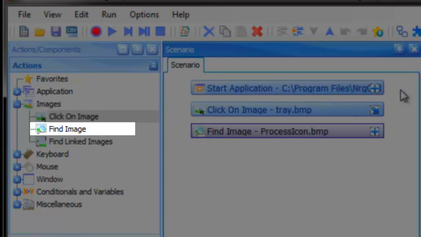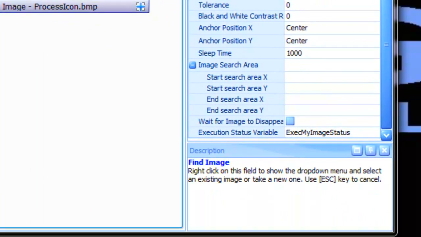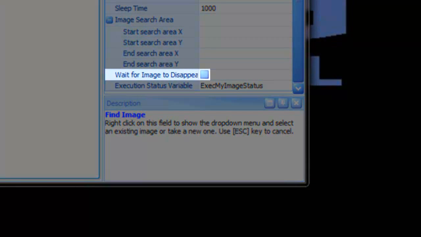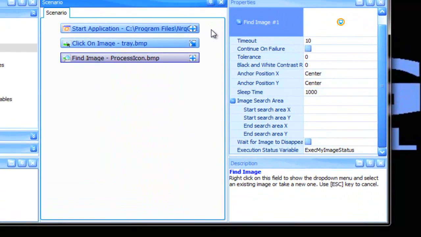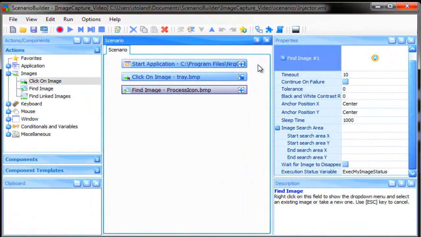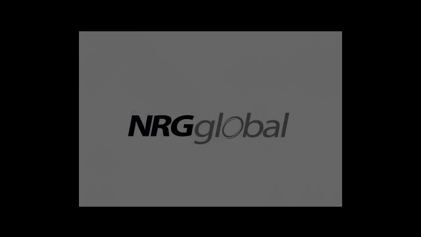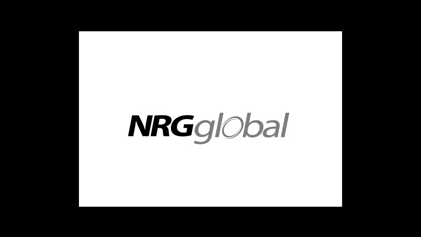Find Image has all of the same features as Click on Image, but without the mouse click actions attached. It can be used in cases where an image needs to be found to verify that a page or form has loaded. The Find Image action with the Wait for Image to Disappear property enabled actually works as a Don't Find Image action. The step only succeeds if the specified image is not found. Again, this can be useful in verifying that a page has loaded as expected.